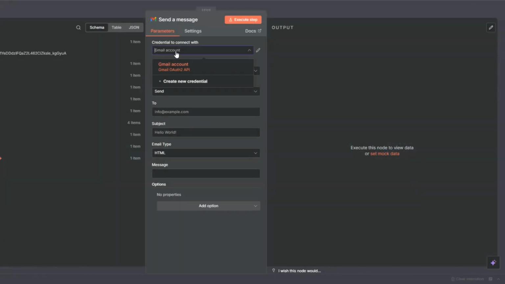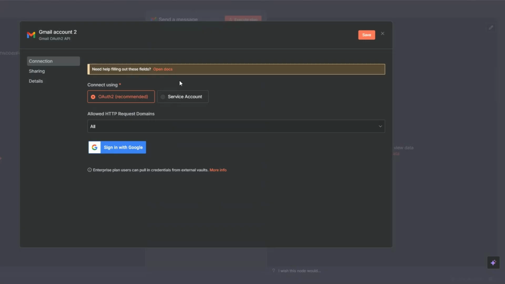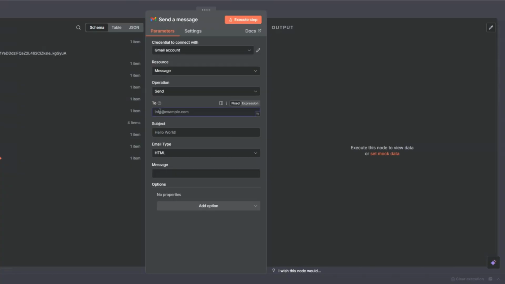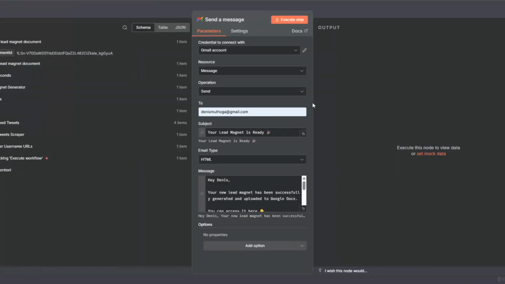Here you need to create your credential to connect your account to Anychain. To do that, just click on sign in with Google. On the new window that pops up, choose the account that you'd like to connect to Anychain, and your connection will be created. Close this window, and here we're going to add our email address.